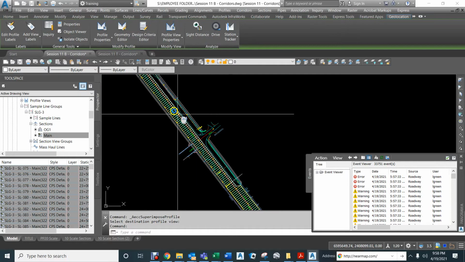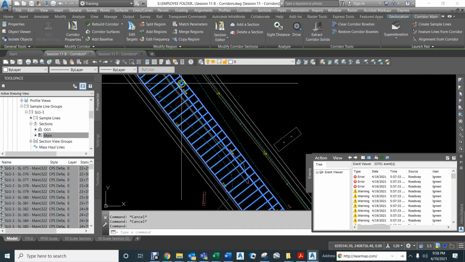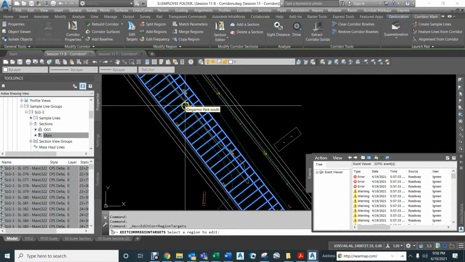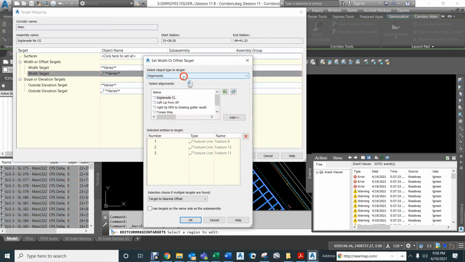So now that I have alignments and profiles in this section, I can click on this and now target this area, this end here. And so this is the left-hand lanes. So we're going to add an alignment, left lip.